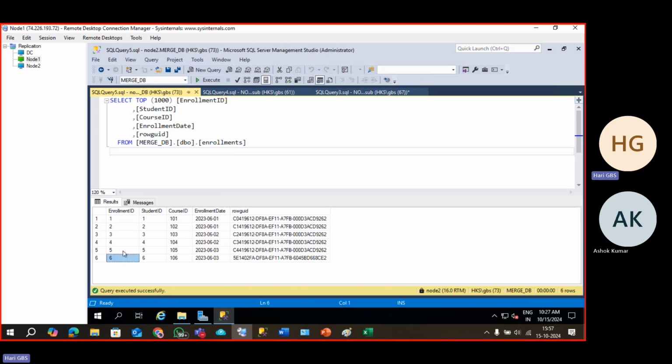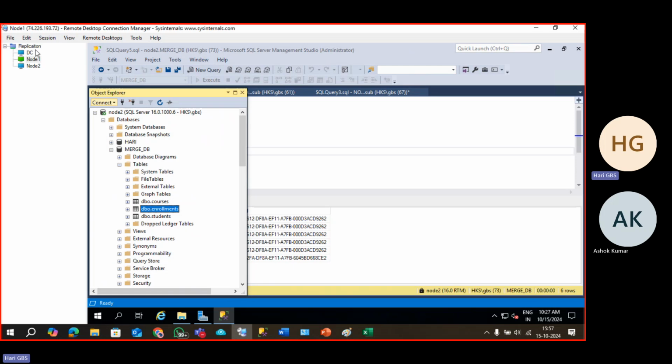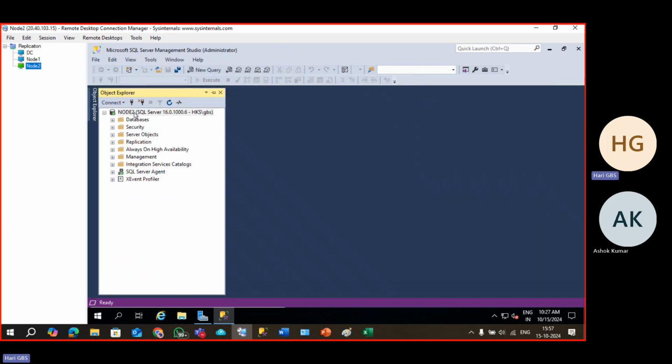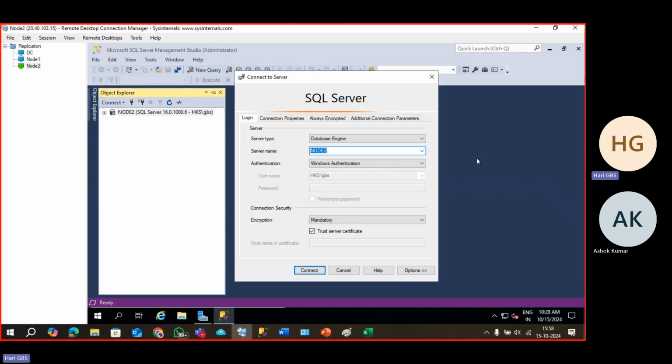So wherever you insert records, automatically it synchronizes. If you insert records at publisher, it will synchronize with subscriber. If you insert records at subscriber, it will connect with publisher. So it works like a two-way process. Okay. So now you need to remember a few things here. Let me insert few more records, you will get it.